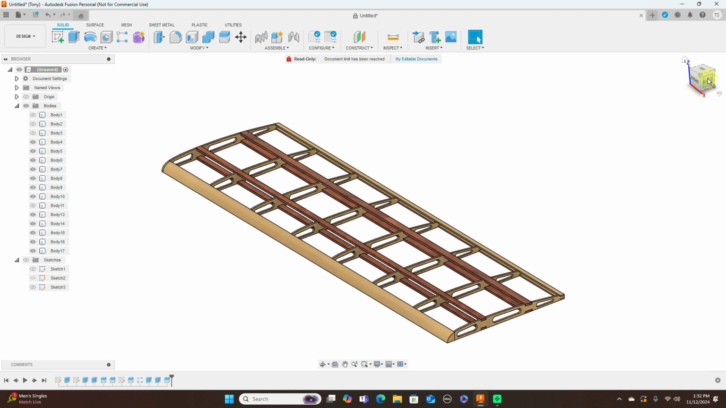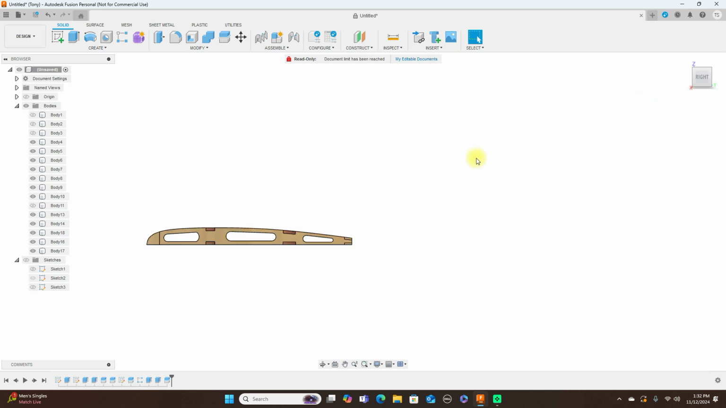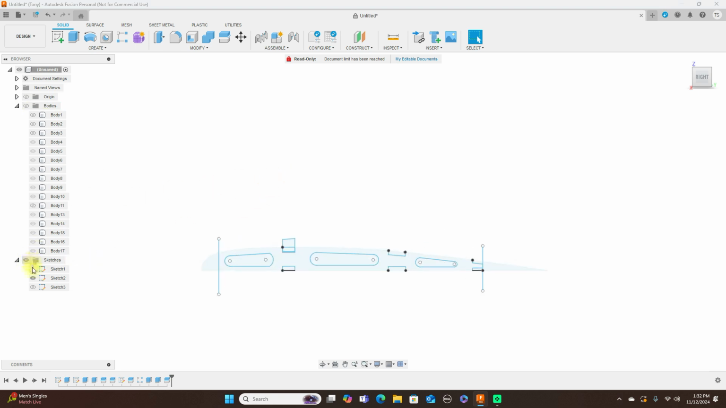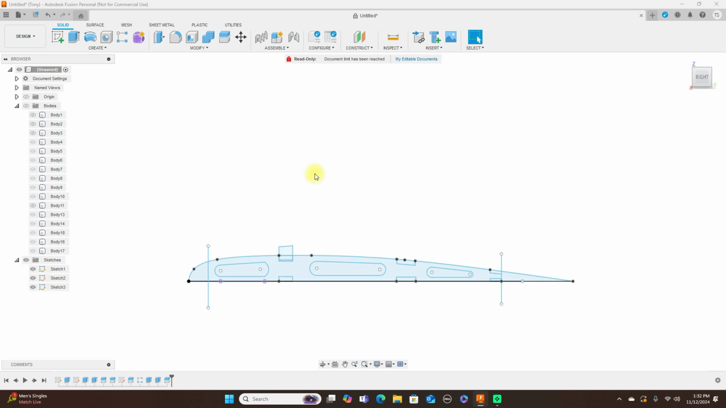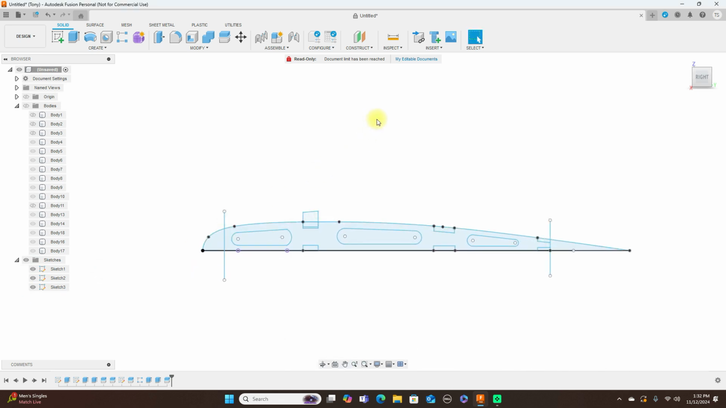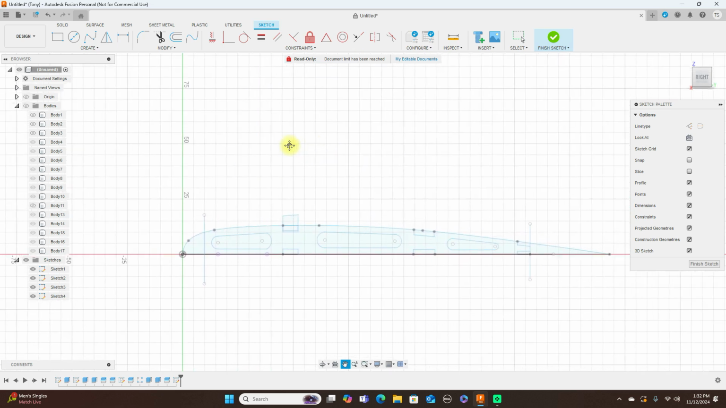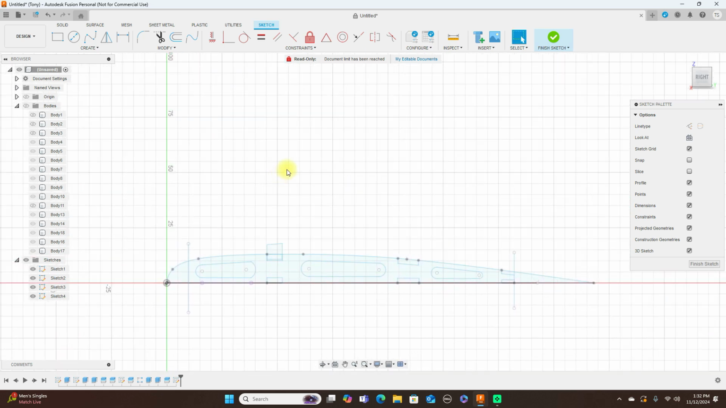Okay, let's go ahead and get started here. What I'm going to do here, turn off these bodies, turn sketches on so you can see what I did. Okay, first of all here, I'm going to just create a wing, and I'm going to create a sketch on this plane here. Now you should have a wing profile that you're going to use already, but I'm just going to use an arbitrary one here again, so I'll go ahead and do that now. I'll show you how I do that.